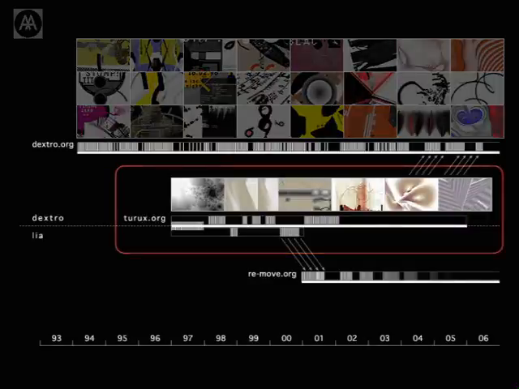In 1997, I started Turux.org with Leah. It showed abstract animations that generated movements, images, and sounds from mathematic equations. A year ago, I closed Turux. Leah now publishes her own projects on her website remove.org, and all the works that I had made for Turux can now be seen on Dextro.org.